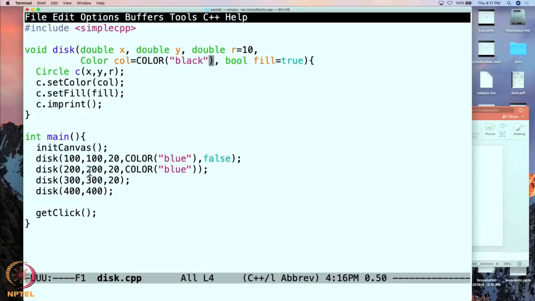Now here I have changed the center position, the radius remains the same and the color remains the same, but I have omitted the last argument. So I have only given 4 arguments. But if only 4 arguments are given, then this last argument is taken as true. So this should produce a blue circle which is solid with color, whereas the first one should be a blue outline but no color inside.